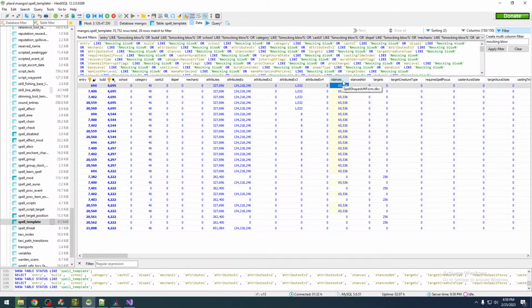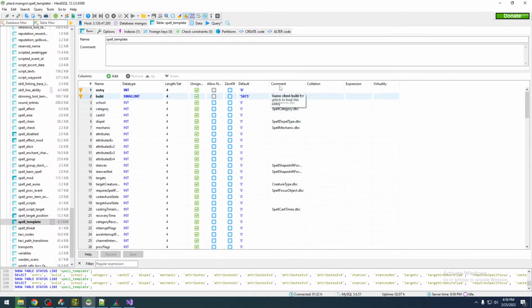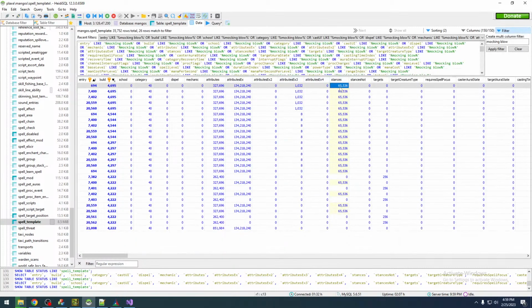And you can see when you scroll over it, because the creators of this template decided to be very nice, they left comments for a lot of the stuff. You can't always rely on it, but it'll tell you where the information is referenced. So spell shapeshift form DBC, which is what we just looked at. And then stances not would be the opposite. If it has any stances, it means that spell is not castable within that stance.